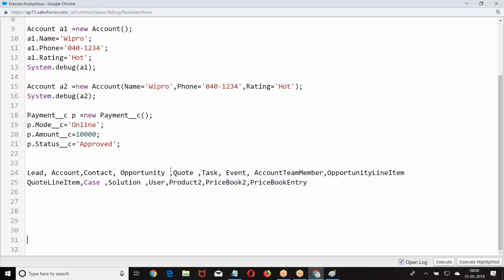Lead, account, contact, opportunity, quote, task, event, account team member, opportunity line item, quote line item, case, solution, user, product 2, price book 2, price book 3. For these S objects you have to know the corresponding fields. I hope you are good. Now come down to the main point here.